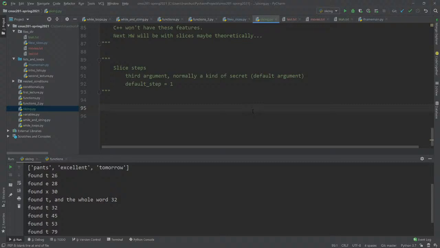But let's say that we actually want to take a string, and let's say we have, I don't know, a string equal to ASDF.